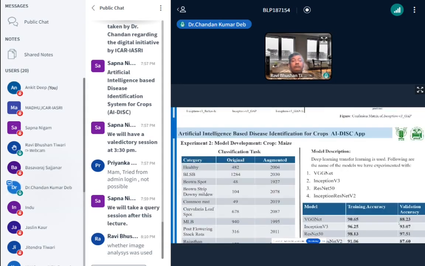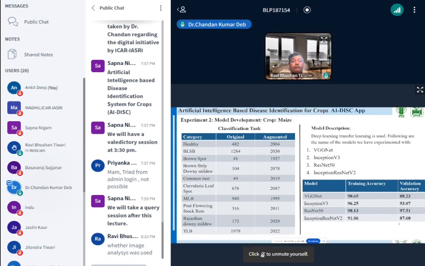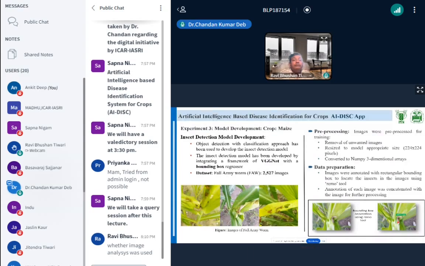So this is another experiment. As I said, several experiments have been done. This one contains several classes rather than others. We have also used some pre-trained state-of-the-art models, that is, Inception V3, ResNet 50, and Inception ResNet V2, and we did some testing and training activity. This is a little different in terms of the AI experiment.